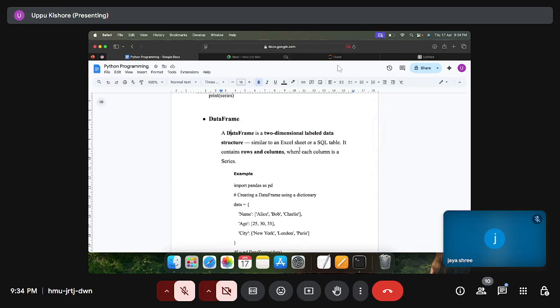So here, if you have Excel sheet, you can have any number of rows, any number of columns, right? So if you consider SQL table, we can have any number of columns, like any number more than one. We can have 10, 20 rows and columns, right? So similar to SQL table, DataFrame is a two-dimensional data structure in pandas. It contains rows and columns. So each column is a series.